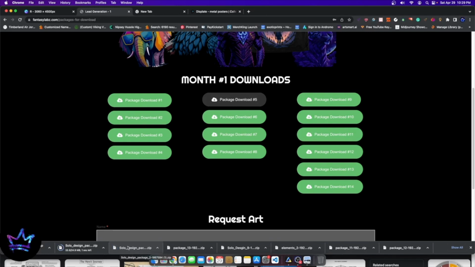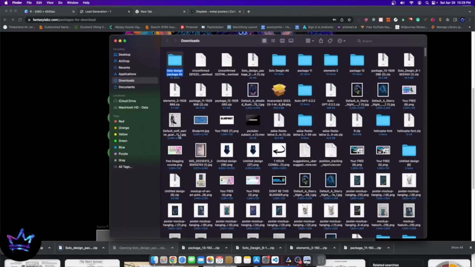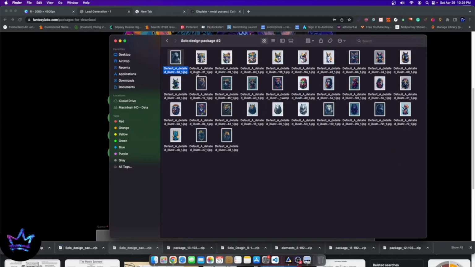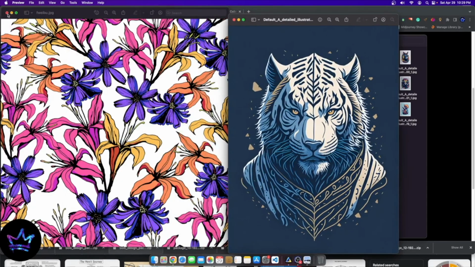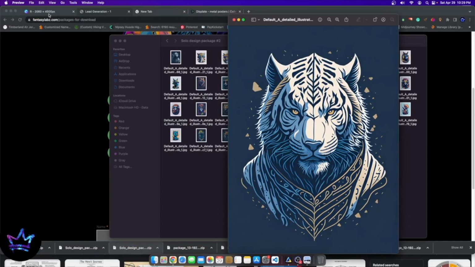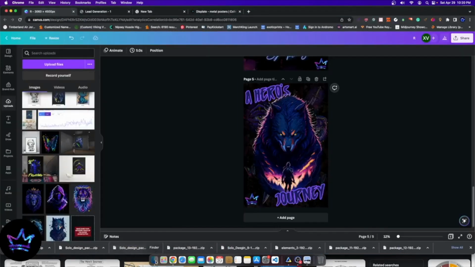This is package 2. Let's see what's in here. Got a whole bunch of different stuff. We got a wolf. I actually like that wolf. We have a white tiger here. This is pretty cool. I like this. I'm gonna go for that. I'm gonna add this into the canvas here. Let's go into here. Let's add this.